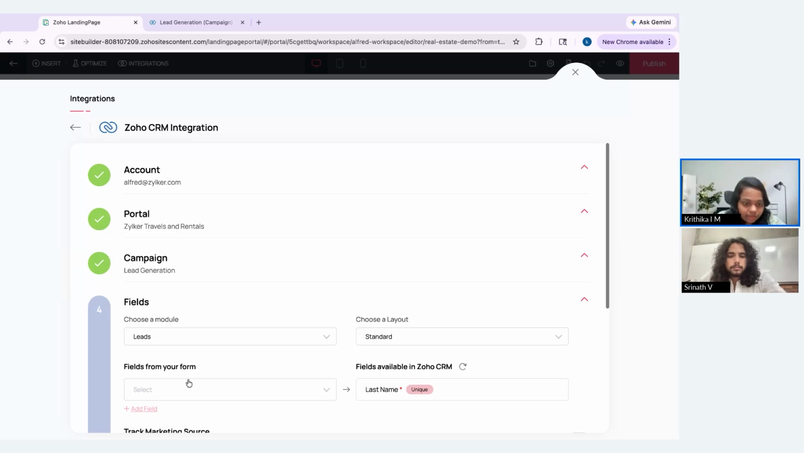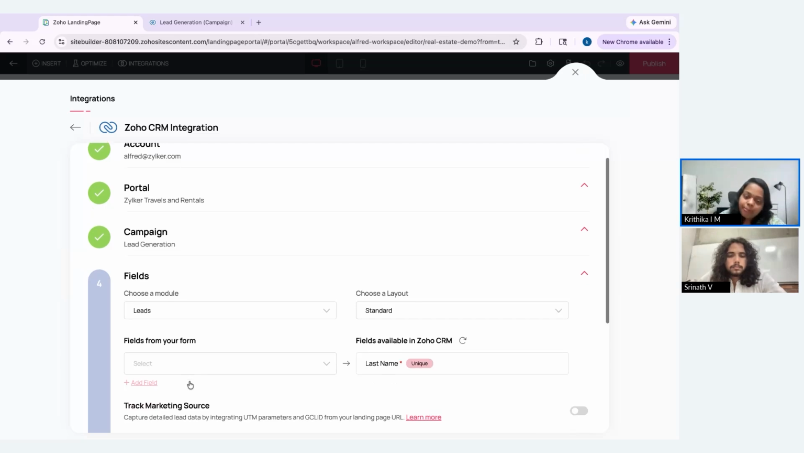And then we come to field mapping. Field mapping is simply deciding where the information from your landing page should go inside the CRM. When you map the landing page fields to the corresponding CRM fields, for example name, email, and phone number, they go to the right fields inside the CRM automatically. So let's just map the fields now.